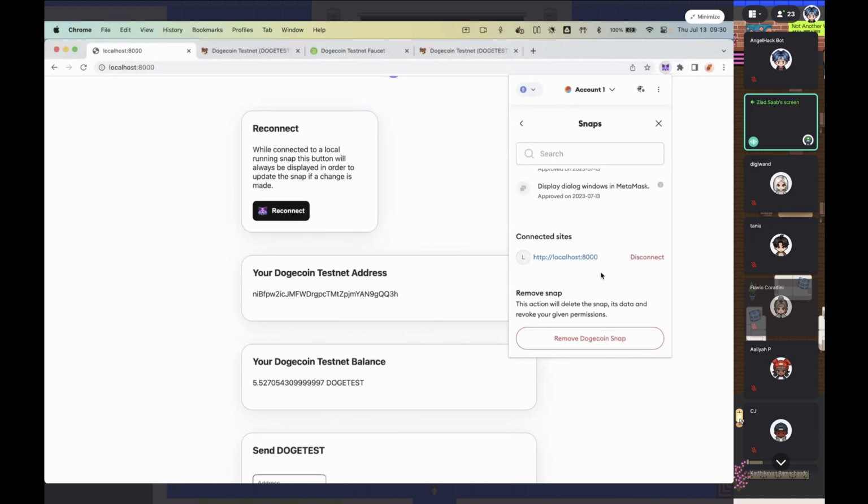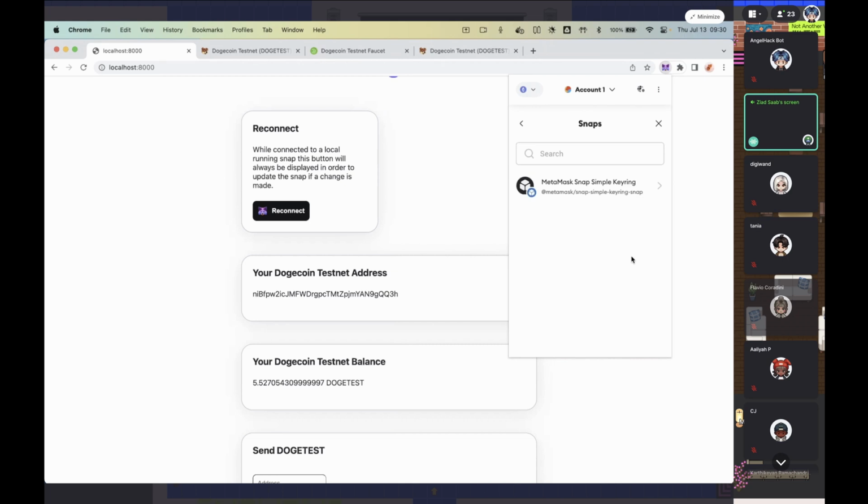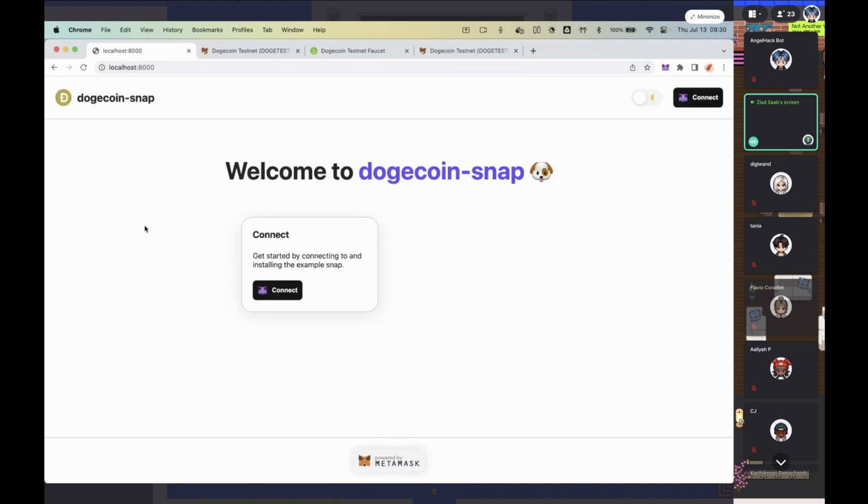But what would happen if I completely removed the Dogecoin snap? If I remove the Dogecoin snap, one valid question that could come up is, did I just lose those 5 Doge that were still in that wallet at the time when I created the snap? I'm going to let you think about that for a second while I have a sip of water. And then we're going to reconnect to the snap and we're going to see what the answer is.